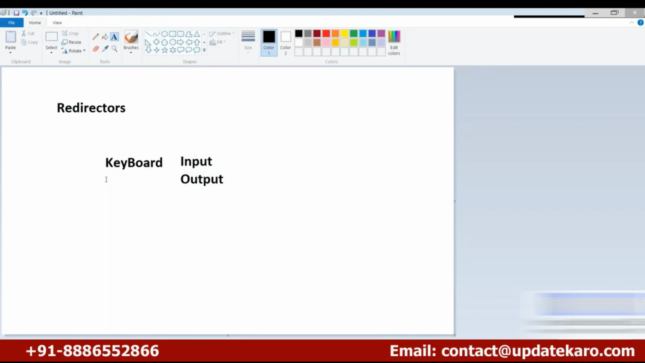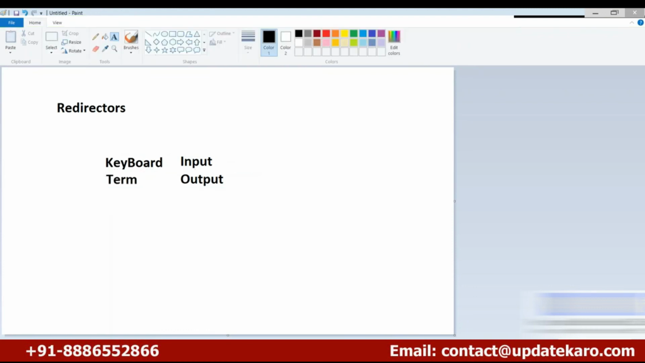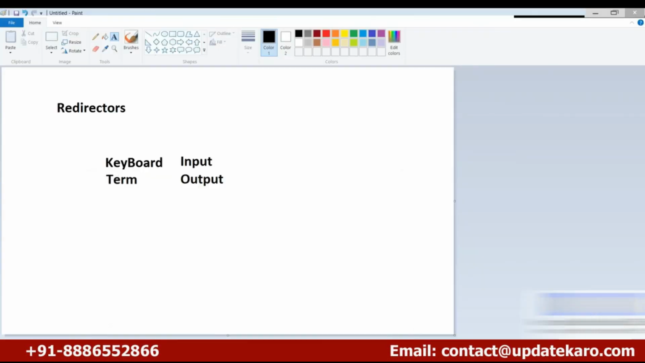Now, where do I get the output? On the terminal. So this is my putty terminal, I am getting it. Or else if you log into the system with a monitor connected, or if it is a virtual machine where you open the console, so the terminal or the console is where you are going to get the output. So these are the default things. The standard input to the system is keyboard, standard output of the system is terminal.